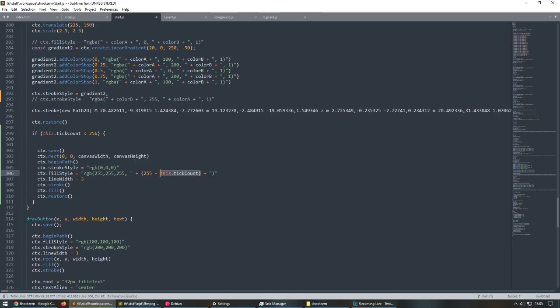I'm going to calculate this value ahead of time. Oh yeah, I am. This is going to be like wipe alpha. Wipe alpha is going to be... Oh, hang on. Doesn't alpha like a value between 1 and 0? So this is going to be this dot tick count divided by 255. Is it going to be like 1 minus that? Yeah, it's going to be 1 minus that. 1 minus this value. Bob's your uncle?